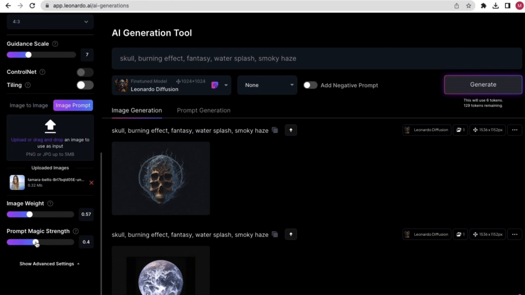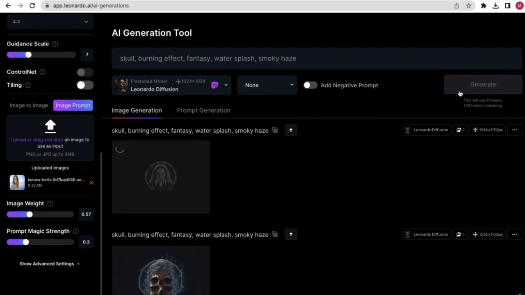Okay, and also you can put this prompt magic, so it will add creativity. Leonardo is going to add their creativity. They will use their magic prompt strength, and they will use your creativity. So it all depends. Let me just decrease it this much. Okay, and let's see the result, and make sure it is going to take lots of your tokens as well. So let's generate it and see the results.